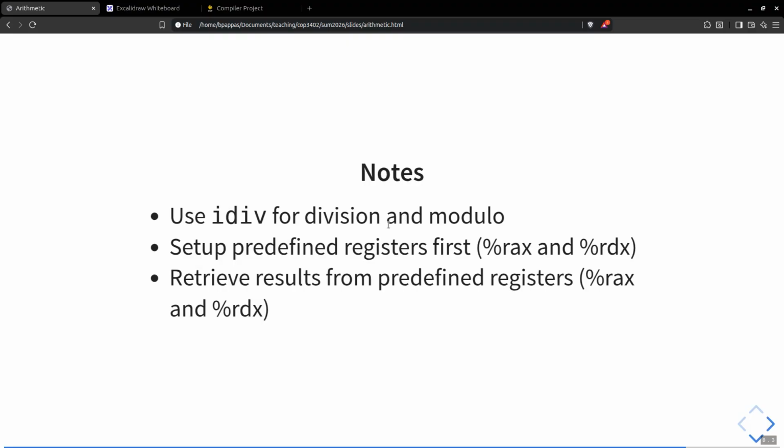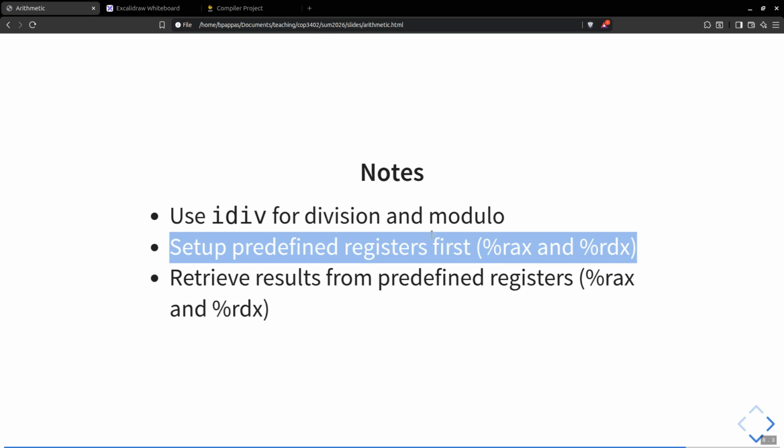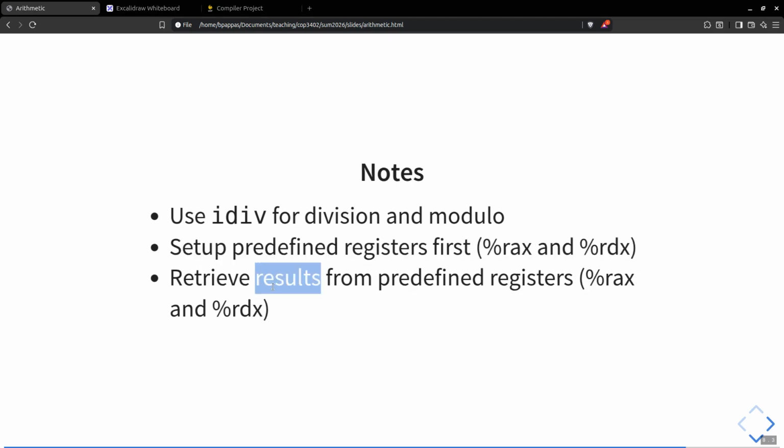So we use IDIV both for division and modulo because the remainder is always going to be stored in the RDX register afterward. We can use IDIV for both. Set up the predefined registers first, so RAX and RDX, and RBX for the operand, for the denominator. And then we retrieve the results from RAX and RDX.